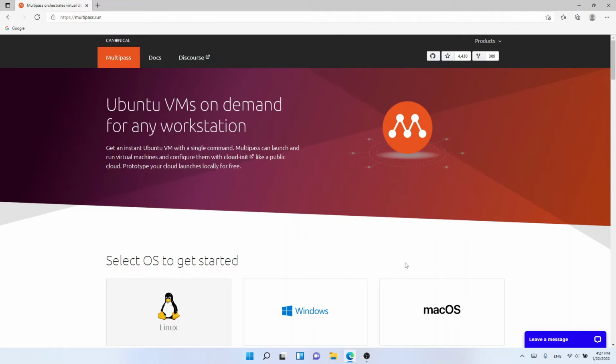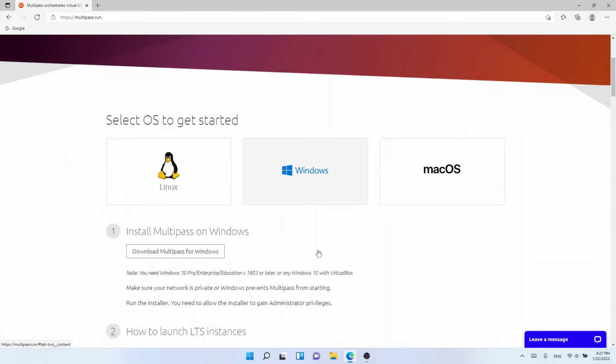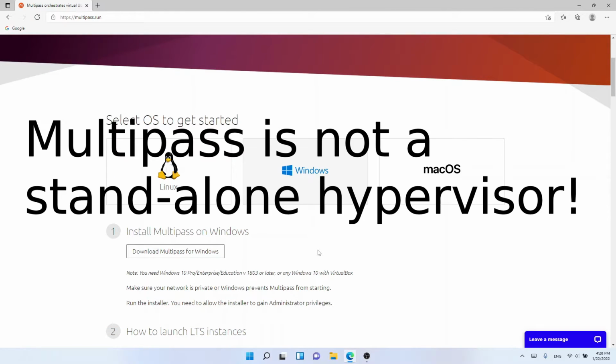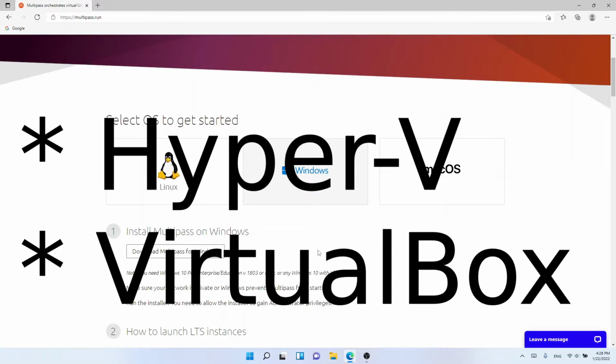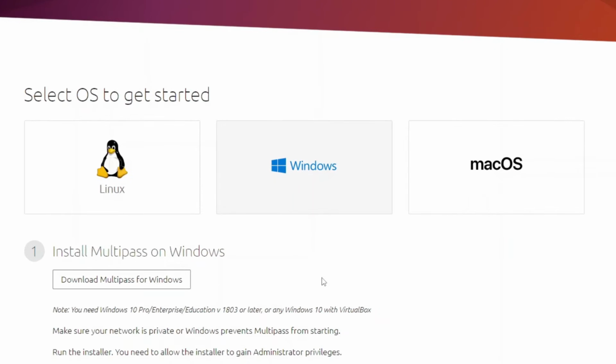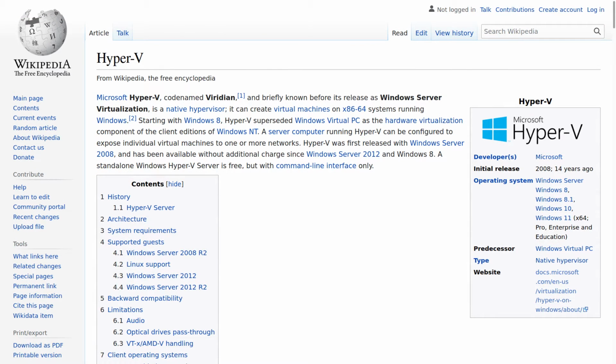And let's select our operating system. In this video, I'll be using Windows. Notice that Multipass is not a hypervisor. It's an automation tool, but it cannot create virtual machines on its own. It has to rely on something like Hyper-V or VirtualBox for that. That's why it says that we need either a Pro version of Windows or any version with VirtualBox. The difference is that these versions are shipped with Hyper-V, the Windows native hypervisor.